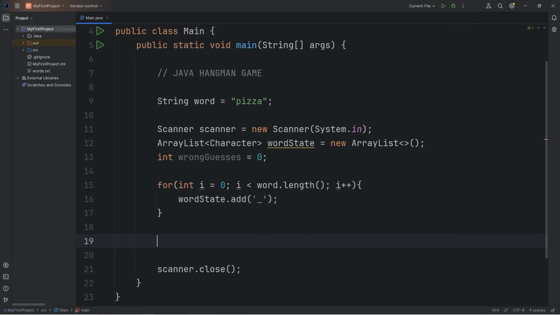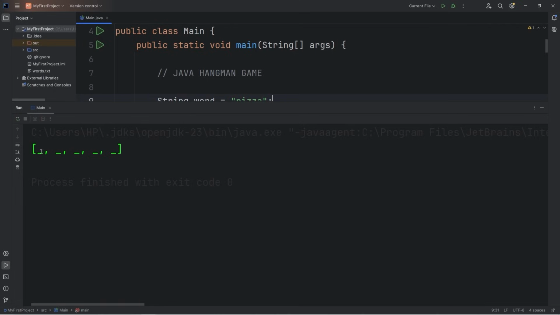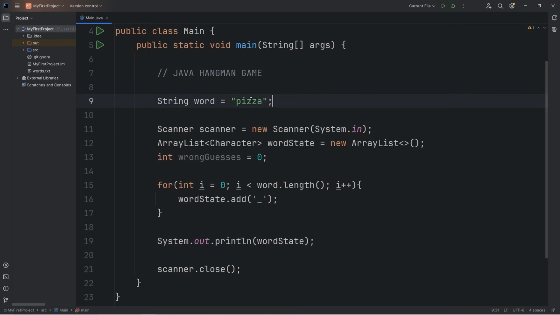Alright, let's do a test run. I'm going to output our word state to see what we have. So we should get 5 underscore characters. And we do. 1, 2, 3, 4, 5. P-I-Z-Z-A. Throughout this game, by guessing letters, we'll be filling in this word state by replacing the underscores, if there's a match. Let's change this word, just so we know that everything's working.